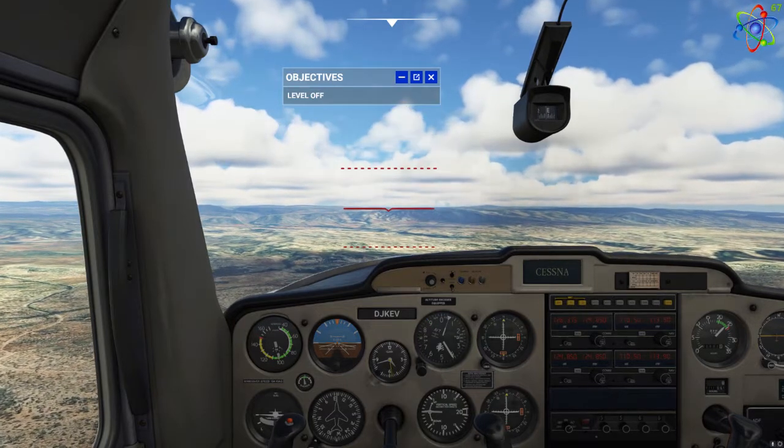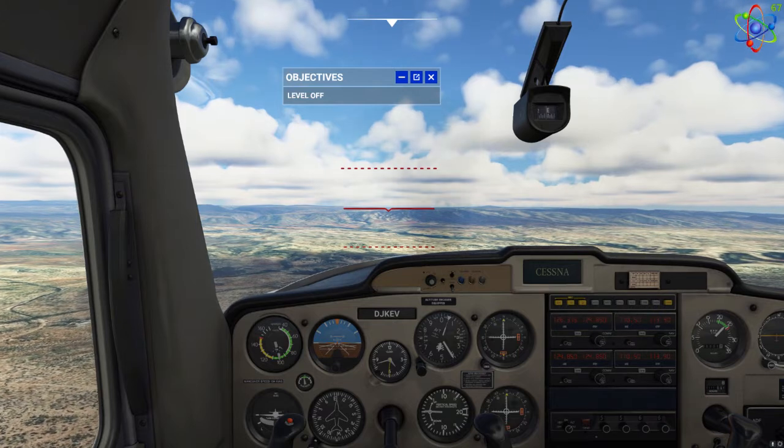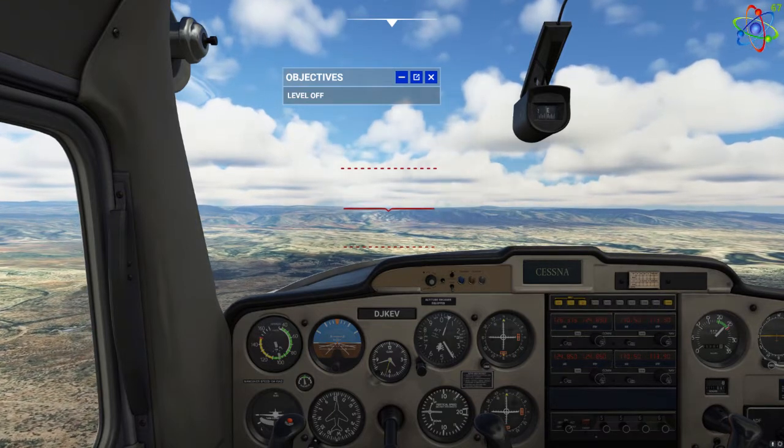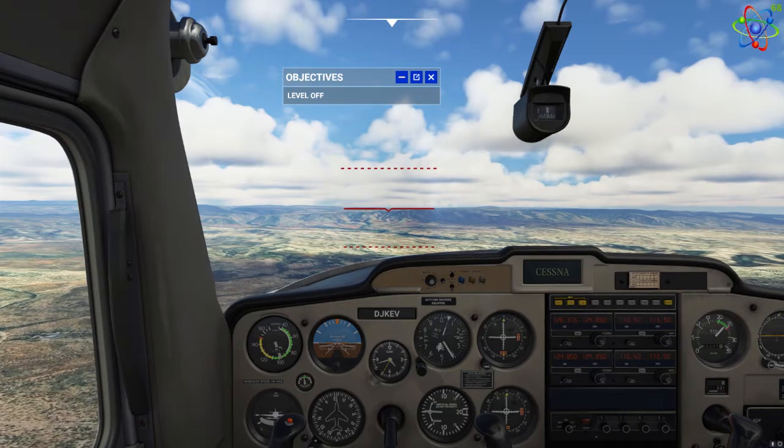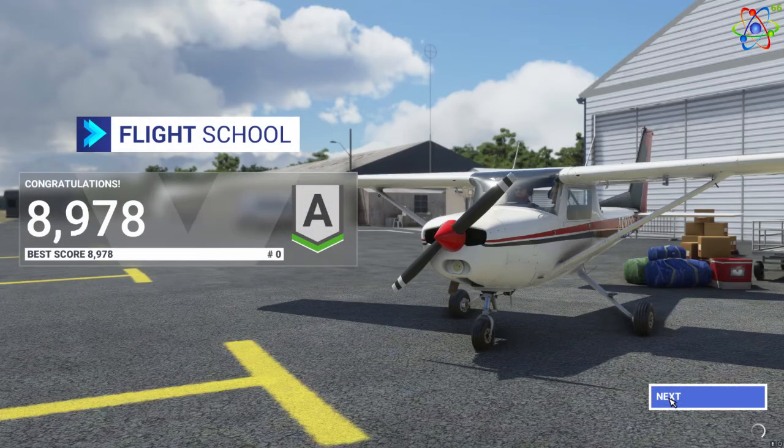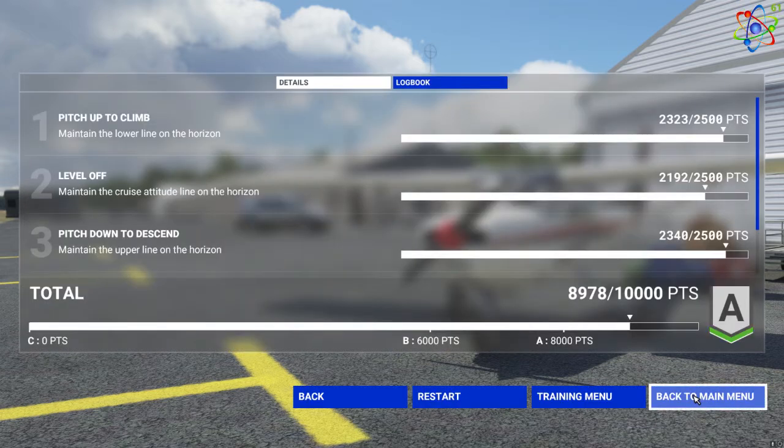Being able to maintain a precise and stable attitude is key to performing all types of maneuvers. As you can see, it's become a bit more difficult to get a perfect score. But don't worry about it. You can come back and try again later.